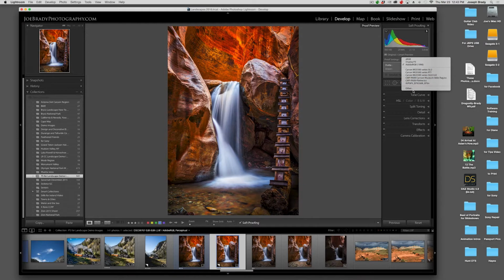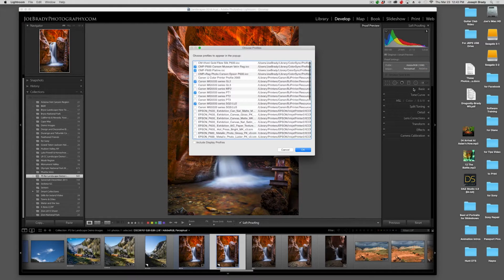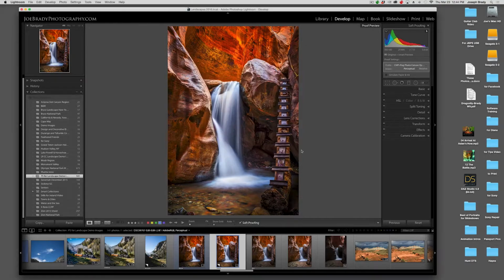It's currently not loaded, so since it's a brand new profile, I have to click on Other, and it will show you a list of all the profiles in your computer. And here's our CMP equals RAG Photo Canson Epson P600. So I'm going to add that, and then it shows up in here.